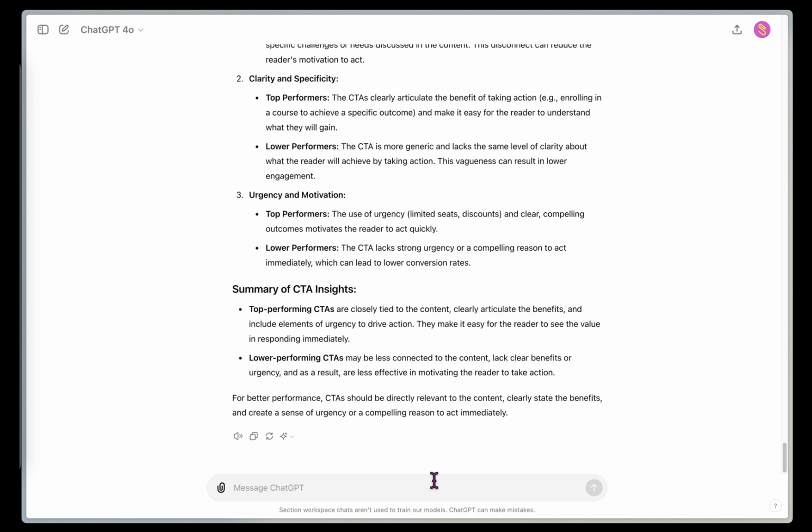But this is a great way to get started quickly on analyzing your top performing campaigns, your lower performing campaigns. You don't need 100 campaigns to do this. You can do this with 10 or 20 different campaigns or even pieces of content in order to analyze this information.